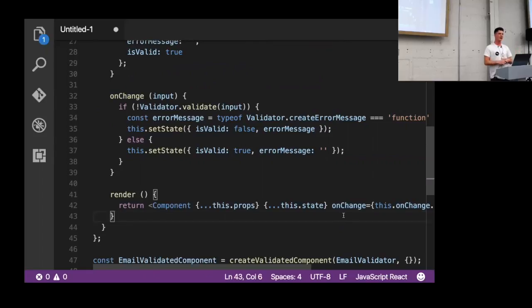That's one example. It follows the model of the connect function in React Redux. And if you've ever been curious about how that might be implemented, that's one example.